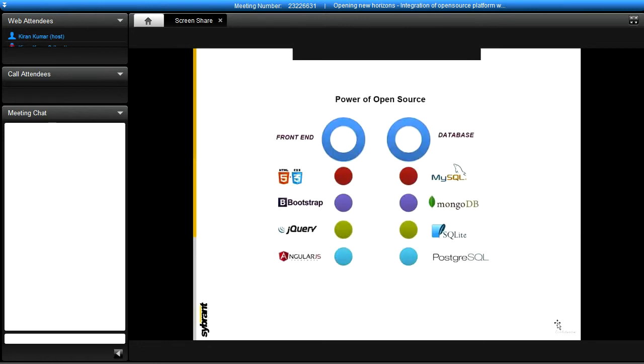So if you look at the power of open source, like any other application or program or website, if it has a database integrated with it, you're looking at a front end and a back end, which essentially is where all your critical data is stored.